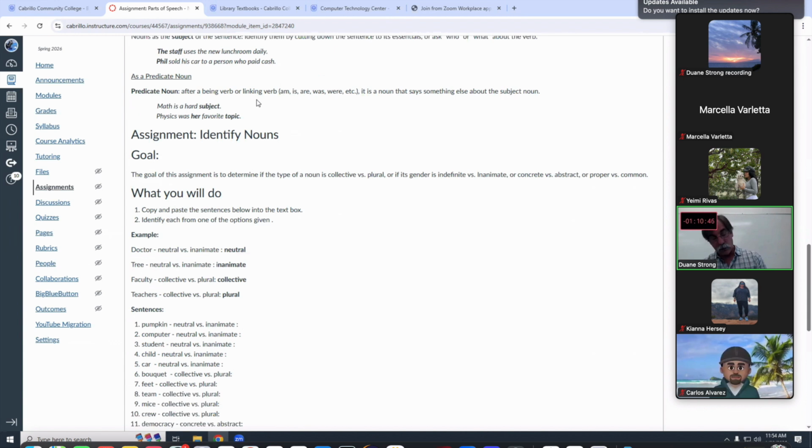But we can have more than the subject now. We can have more nouns. Like we said, SVO, we can have the object noun, right? Or more, right? So nouns in the predicate part of the sentence. Those will be nouns after a being verb, which we're going to cover, or a linking verb. A noun is something that says something else about the subject noun. So physics was her favorite topic. Physics is the subject noun here, right? But we have more nouns, her and topic, that add additional information.